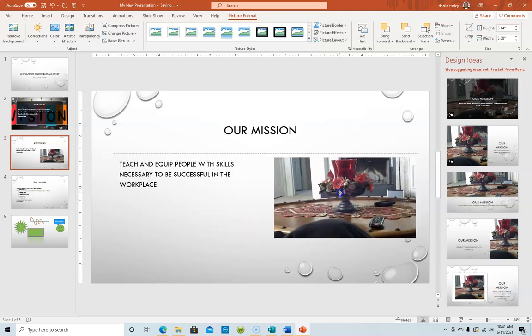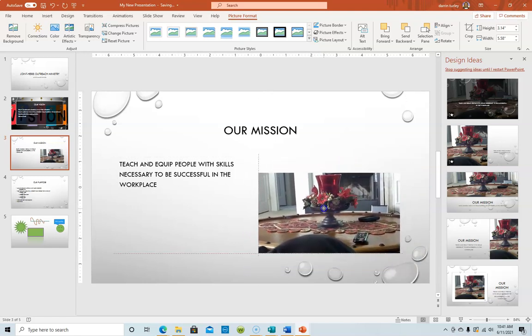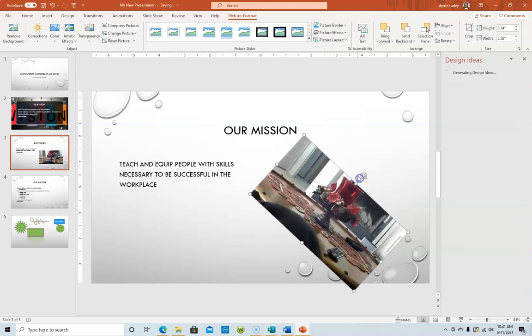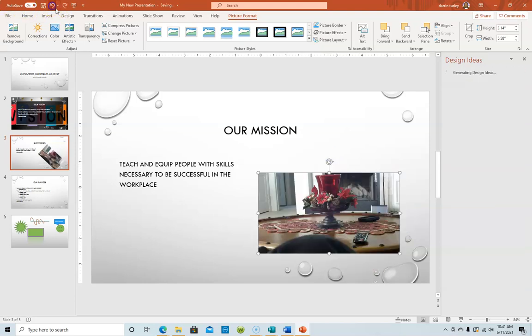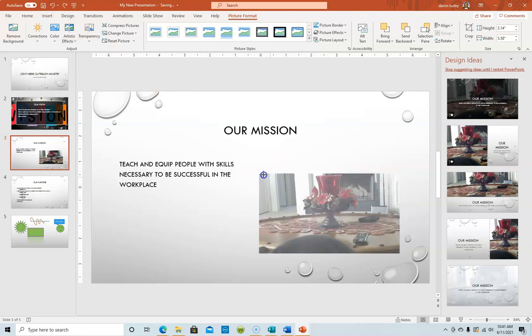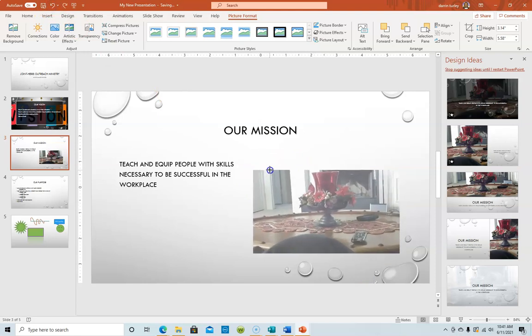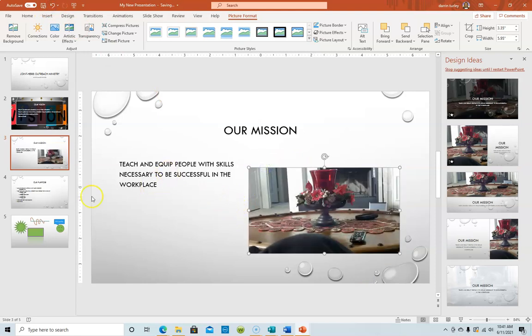Move your picture around. Here we can rotate it. Let's undo, or you can just simply resize it if it's not the size that you want, or even if you want it a larger size. And let's undo so I can keep it at its original size.